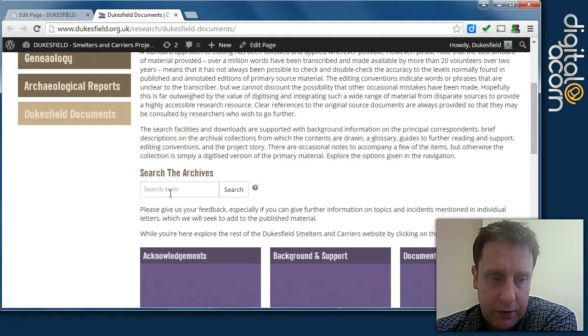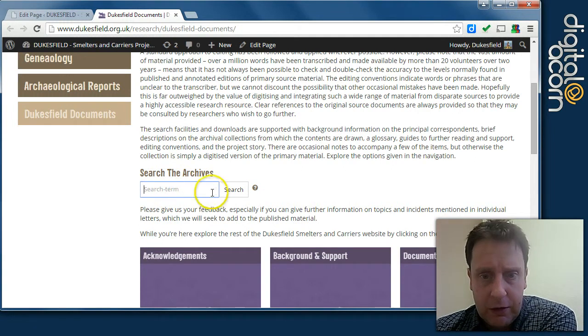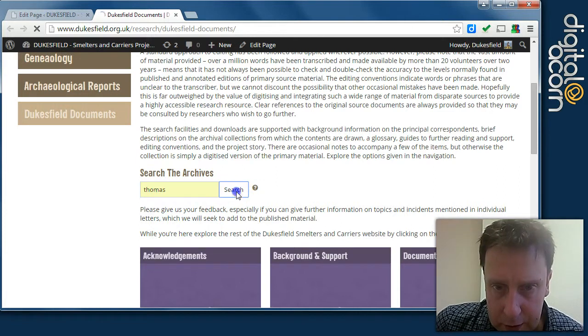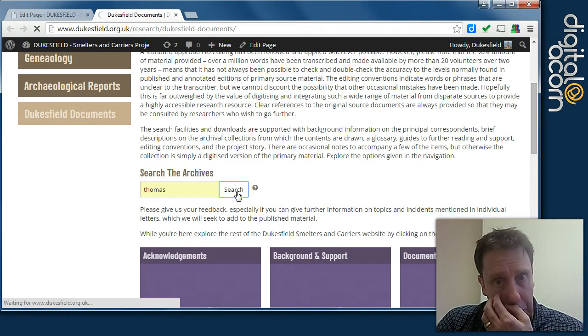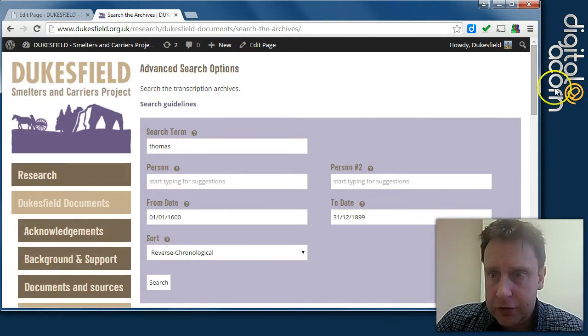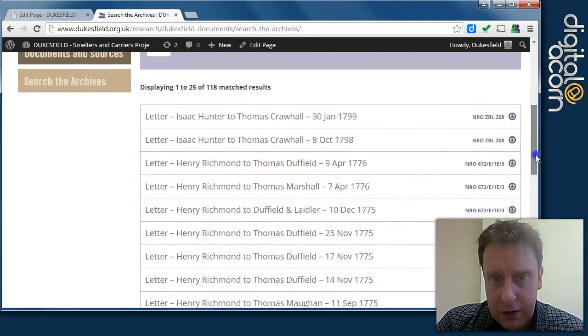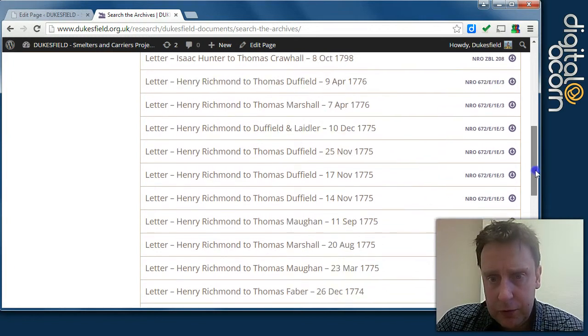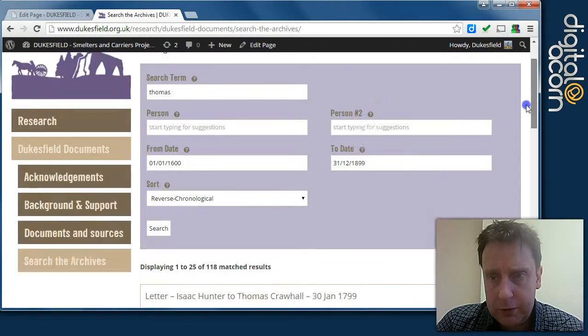It's not something you could do in the WordPress editor, and this is a kind of shortcut to a quick search into the archives. So when we search for, say, Thomas, quick search, it takes us to the advanced search with the search term Thomas pre-filled, and it does a search and returns us all of the documents it finds with the term Thomas in them.